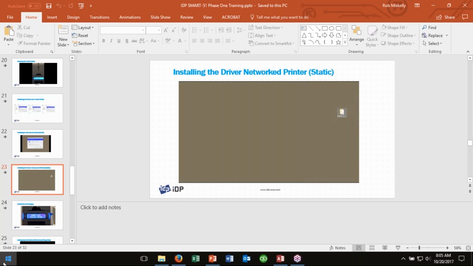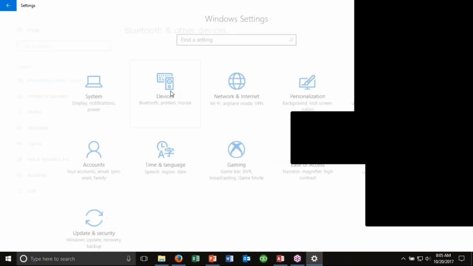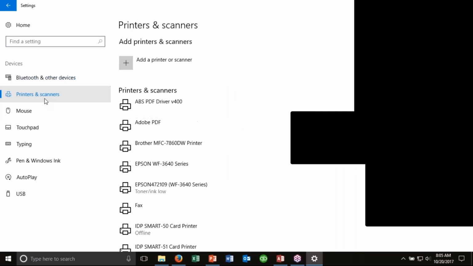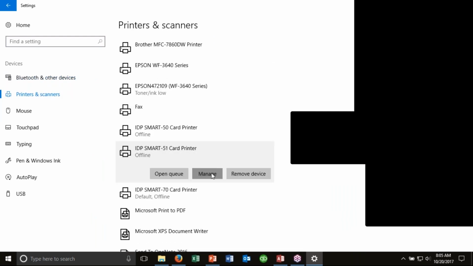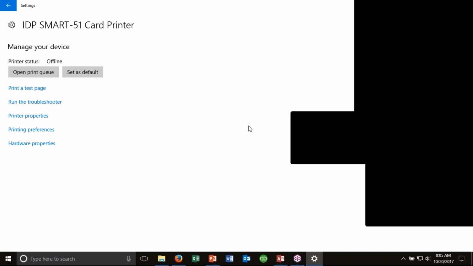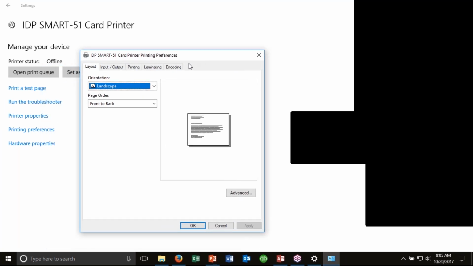Okay, so I'm going to go into the printers, devices, printers and scanners. Then I'm going to drop down to the 51 series and hit manage. So this is the new, this is Windows 10 Pro. We're going to go into preferences. And then this is the standard printer preferences that we'll talk about in a second, but I want to talk about the mag encoding real quick while we've got this opportunity.